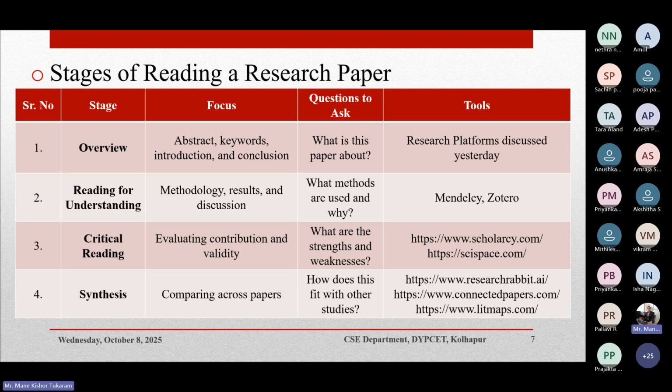Then the third one is critical reading. So critical reading means what? We have to identify the contributions made inside the paper, and the weaknesses which can be mentioned within that paper. And after that we have the fourth step, that is synthesis. So synthesis is nothing but we have to read multiple papers, compare what each paper includes, and identify the problem statement related to those specific papers.